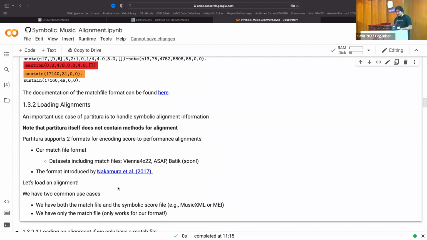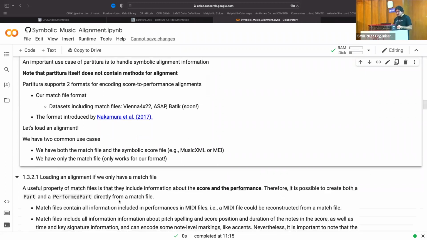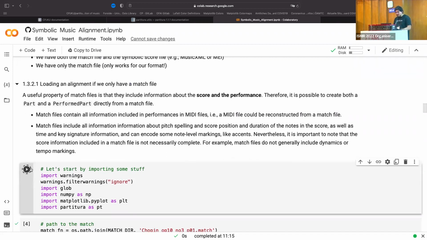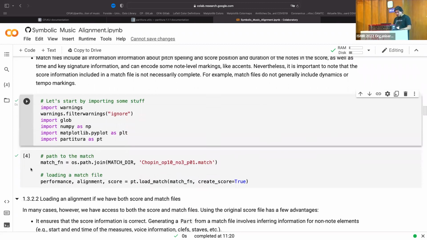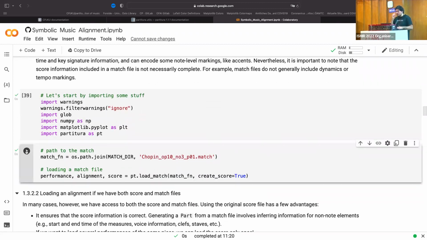And so for this method, we have two use cases. Either we have both a score file, a MusicXML, MEI, or something like that, or any of the other files that Partitura supports, or we only have a match file in our own match file format. So if we only have a match file, we can simply use the option create score, and the parser will import the performance information, the alignment, and the score.